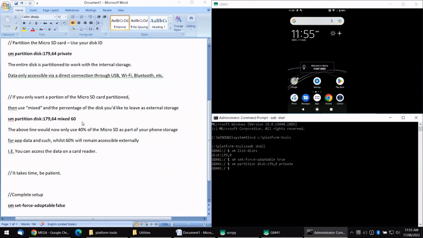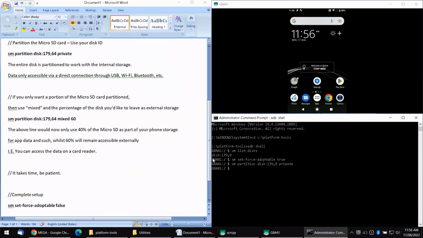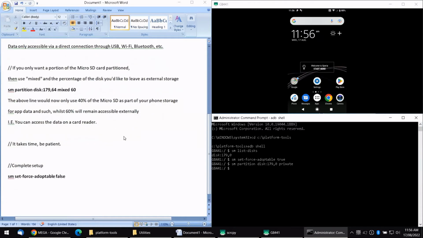You alternatively can do a mix by typing mixed and then a percentage rather than private. And so the percentage will be what you want to keep as your accessible external memory. That means data can be accessed via a card reader. The private option means 100% adopted, which means you can only access it through your USB cable or Wi-Fi or whatever you need to directly connect to the phone.